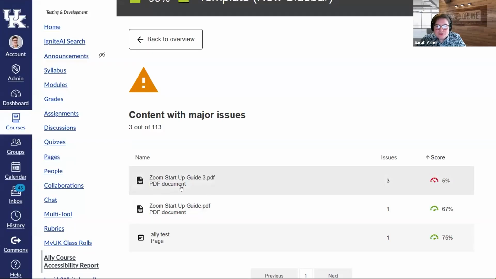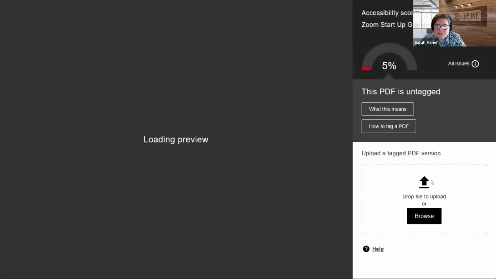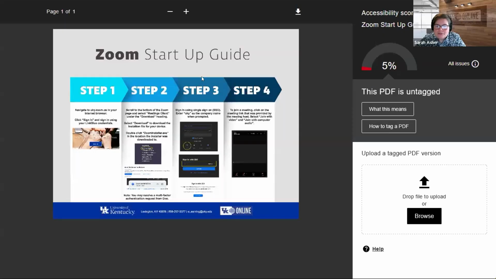So, for instance, this Zoom startup guide is a very low score. So let's go ahead and click on that little gauge and let's see what they're talking about. So it looks like this PDF is untagged. So what it means is that there are a lot of objects in this document that were used to create this entire document. And so these individual objects, so this little background image here, they all need to be tagged to tell screen readers what they are.